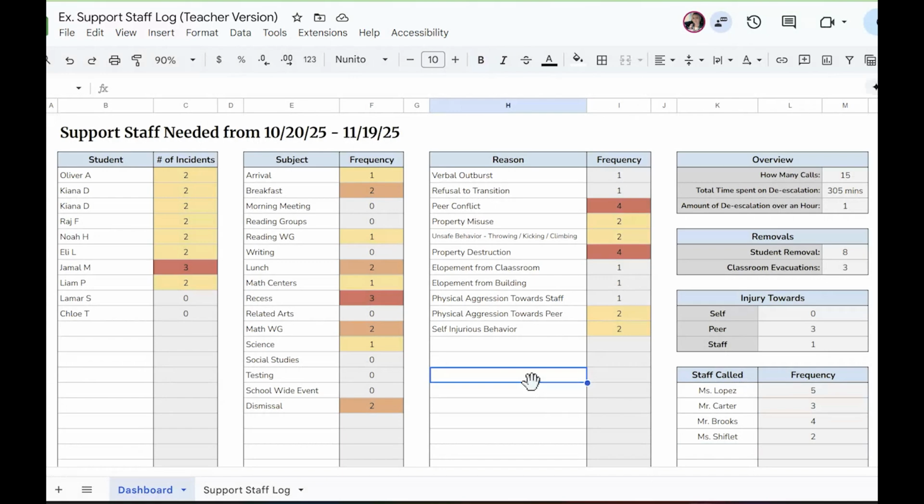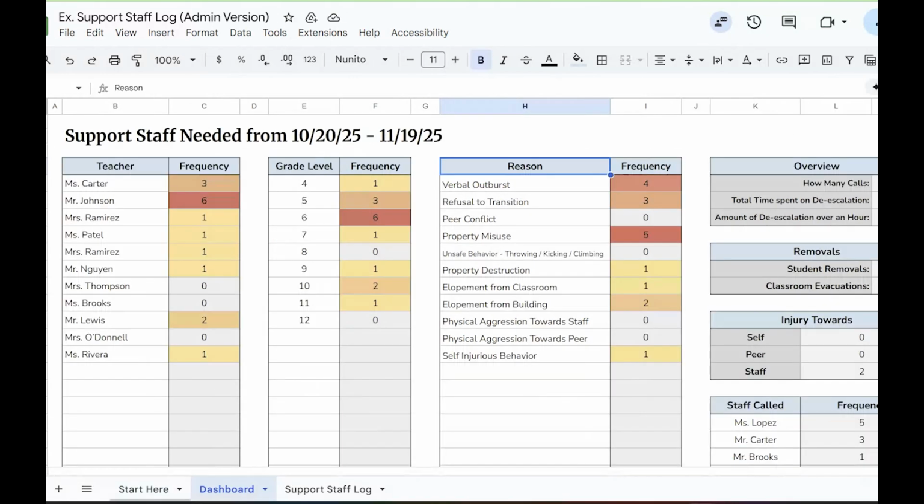We were really thinking, in a perfect world, if your admin was using this tool and teachers were using this tool at the same time, admin could hand this to district and say, look how much Mr. Johnson needs support. This is my two teachers that need help, Mr. Carter and Mr. Johnson. In a perfect world, if both admin and teachers were using this, admin would be able to say, look at how many times I've had to call for Mr. Johnson. We've got to get support for Mr. Johnson.